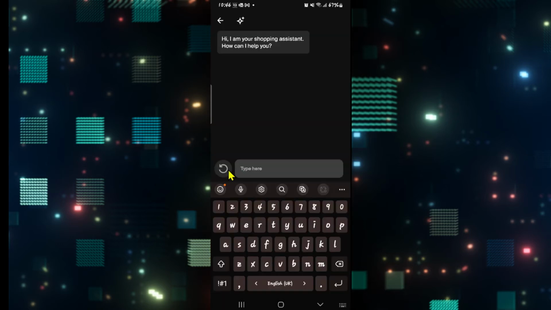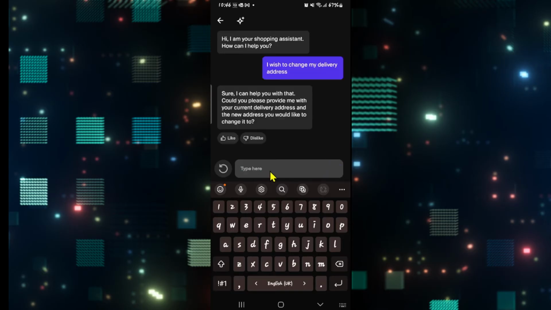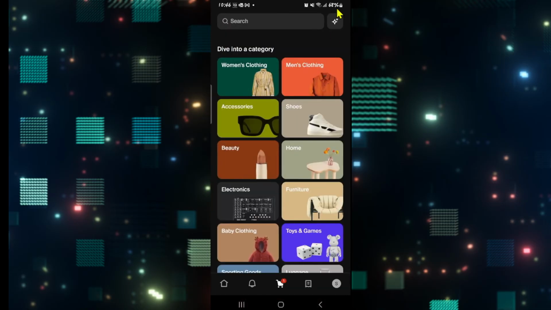Now, if you wish to change your default address, then tap on the AI assistant at the top right corner, and now just type in that you wish to change your delivery address. You can then simply enter your new address according to the AI's prompt, and if it doesn't help you, then you can contact the customer support team.